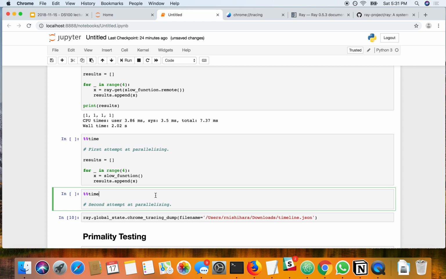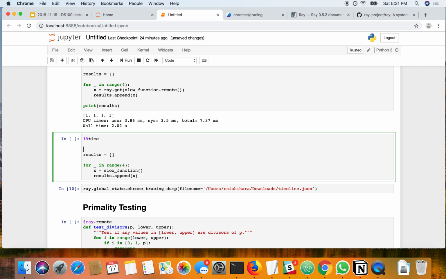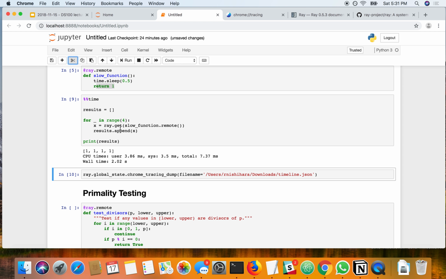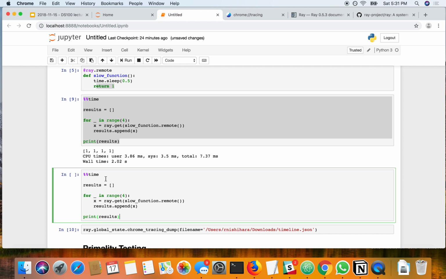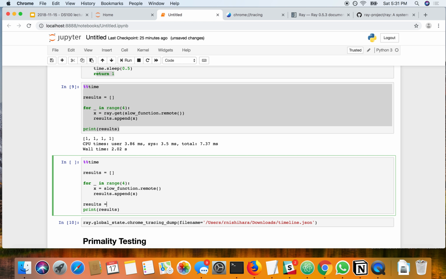So now let's try, I'll just get rid of this. Instead of calling ray.get right after we submit the function, we're going to do that at the very end. So we're going to say results equals ray.get of results. Now let's see how long that takes.